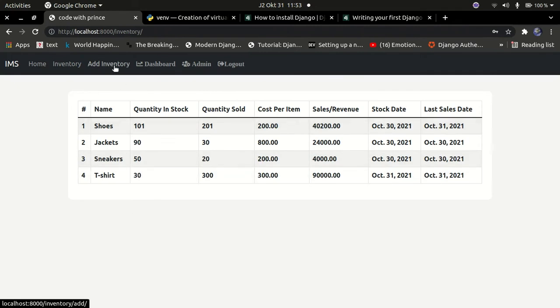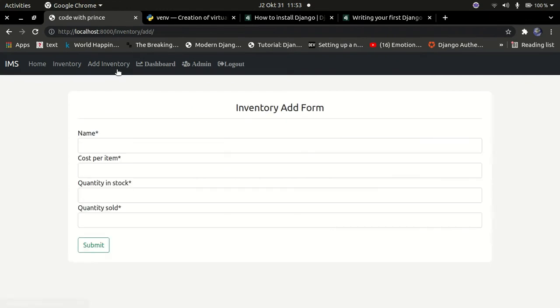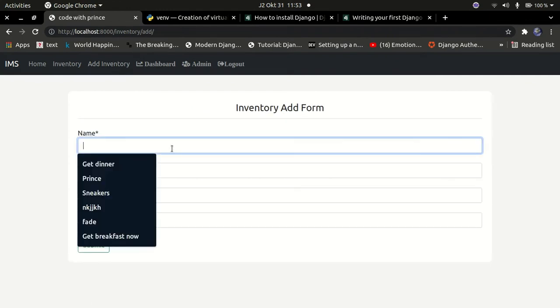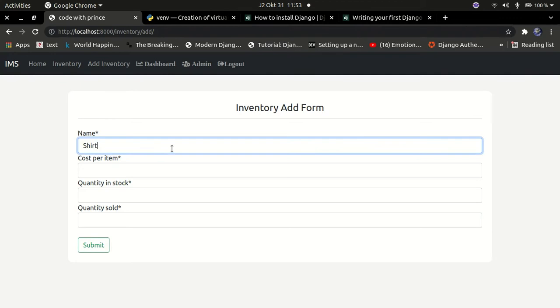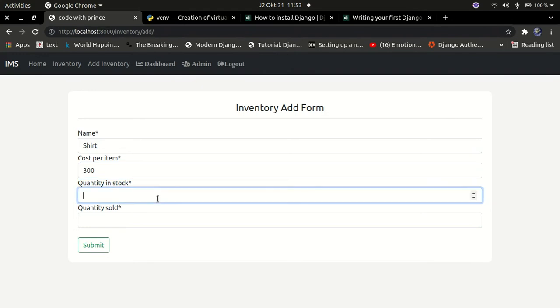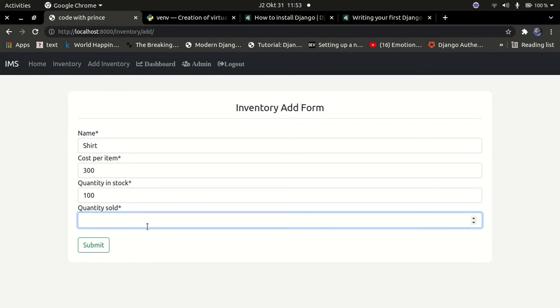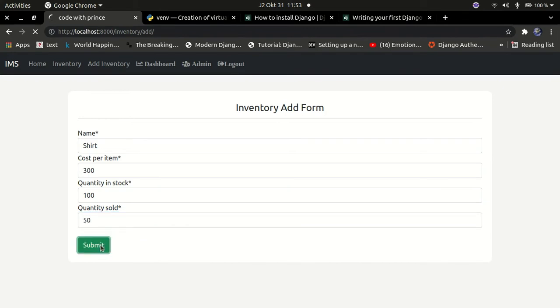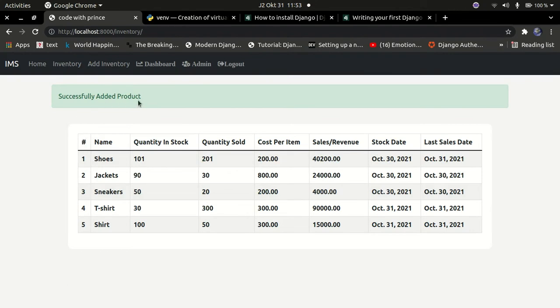So let's go ahead and click on add inventory. I'm going to just call it a shirt. I'm going to add a shirt, and then the cost per item. Let's say each shirt costs 300, and then quantity in stock, maybe you have 100 in stock, and you have managed to sell 50 so far. So we are just going to click on submit, and it's going to add that product to the inventory, and you can see it appears right here.